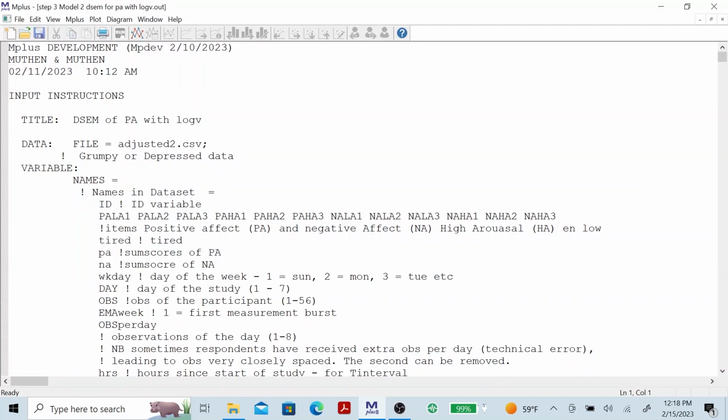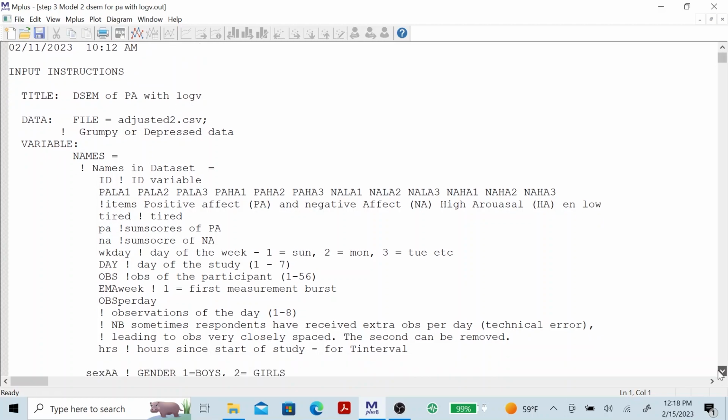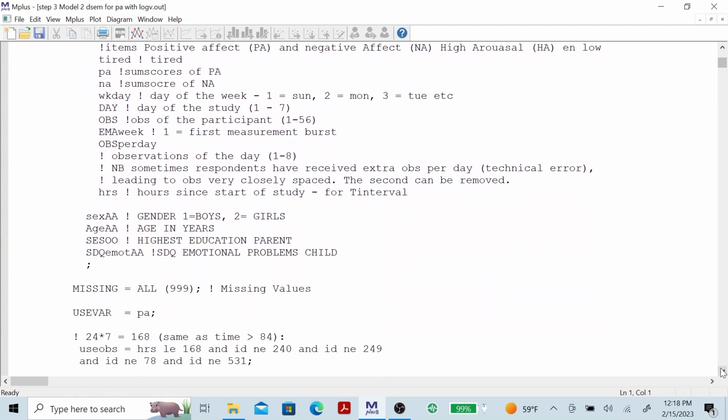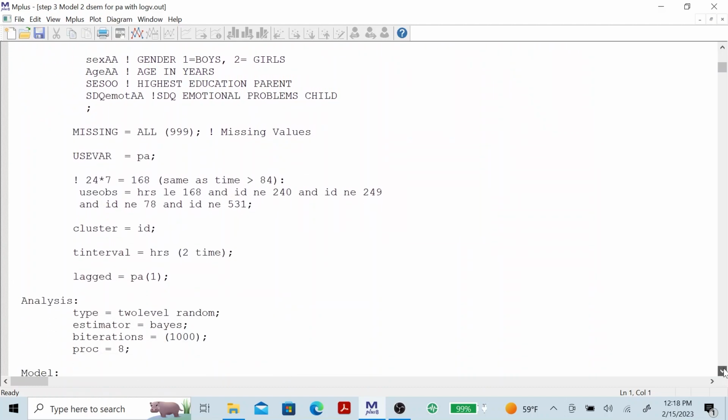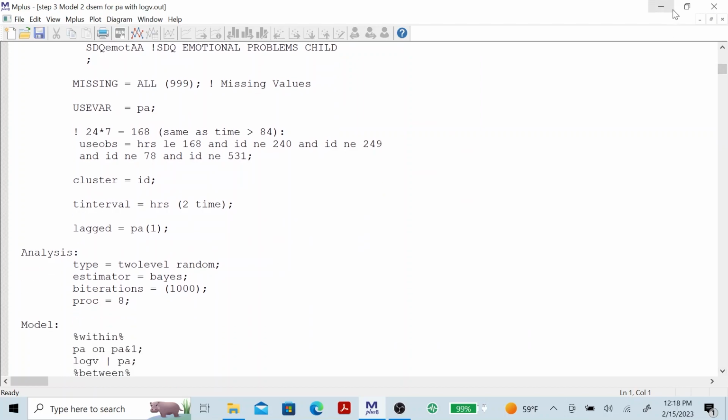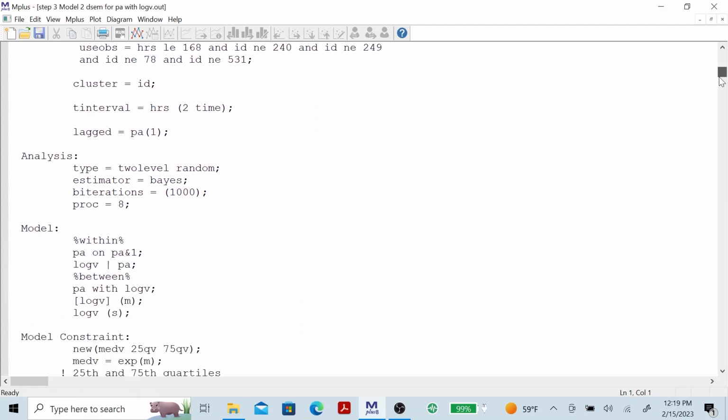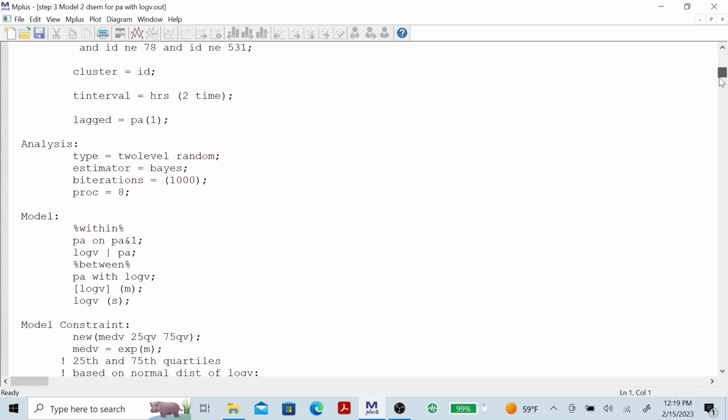So for step 3, we're going to go to step 3 model 2, which was discussed in segment 7. So that's two-level DSM with a random residual variance. The use variable list here is positive affect, and we delete some clusters, four clusters, and we reduce time to the max that was intended. So we have cluster ID, T interval, and lagged. Two-level random, it's Bayes.